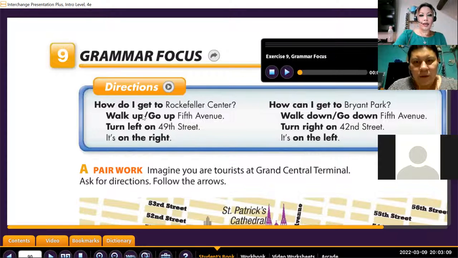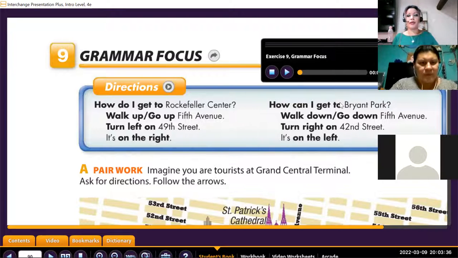Okay, as you can see, those two questions are the same. You can ask, how do I get to Rockefeller Center? Or you can say, how can I get to Rockefeller Center? And that's the same thing. Es lo mismo. Pueden preguntar ya sea con how do I get to o how can I get to. Y luego pues mencionan el lugar a donde quieren llegar. Por ejemplo, si quiere ir al banco, puede preguntar how do I get to the bank o how can I get to the bank.